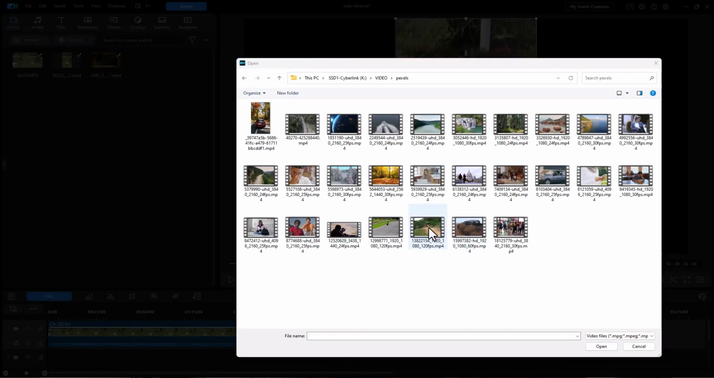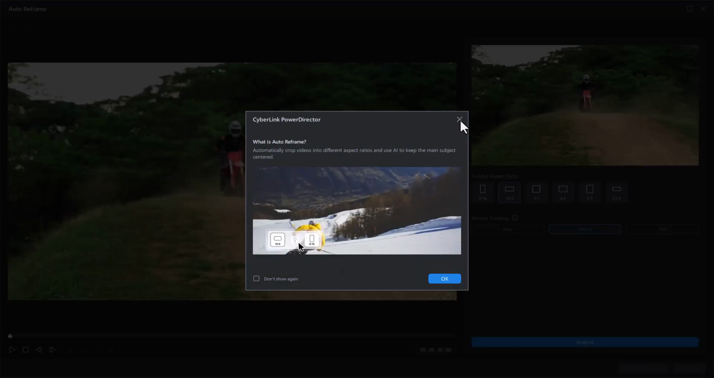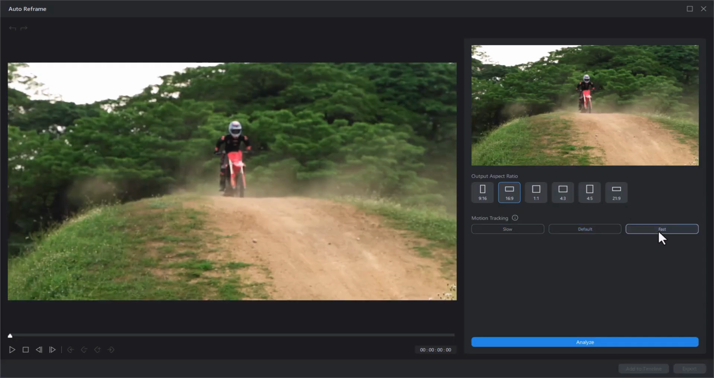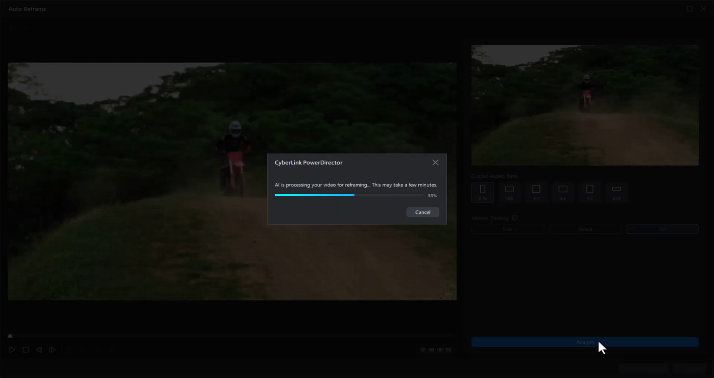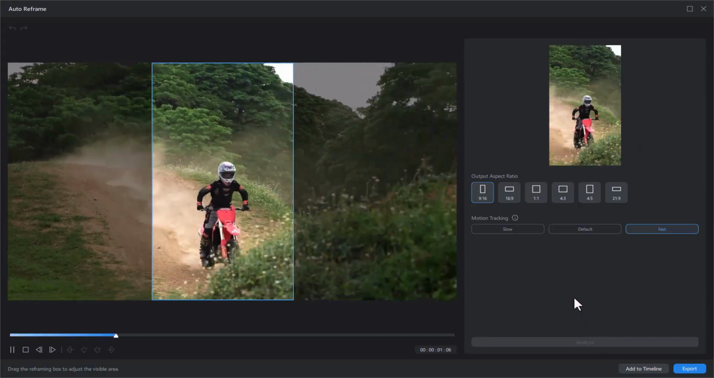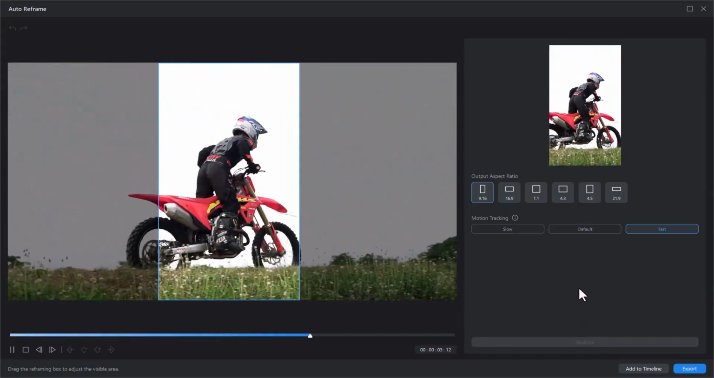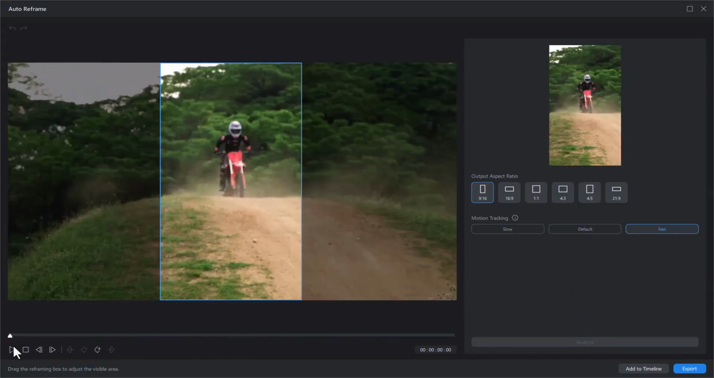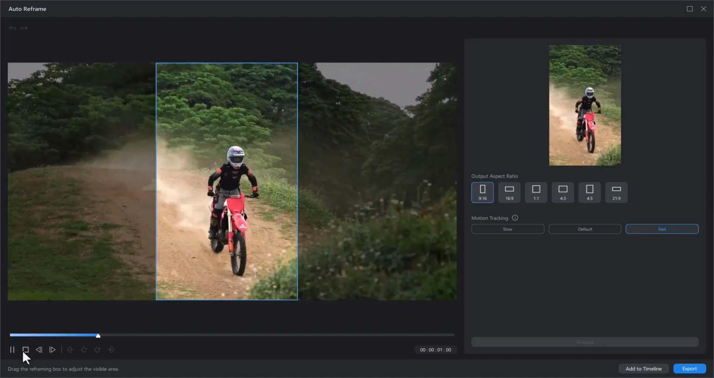I'm going to try this cyclist. This is a very fast shot. And here let's go to fast. And let's do a 9:16 to make it most challenging, and click on Analyze. And this is what it does. And there's the output. We'll play it again so you can see it again.